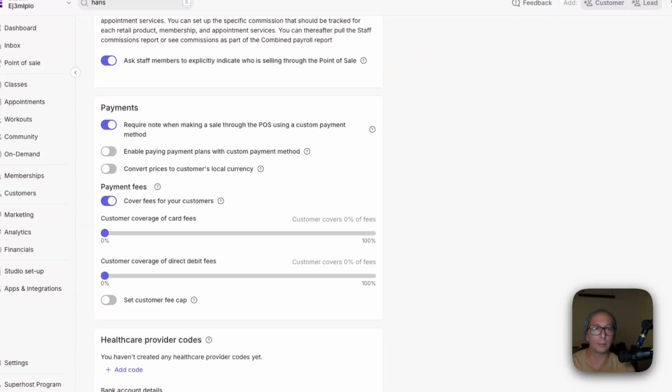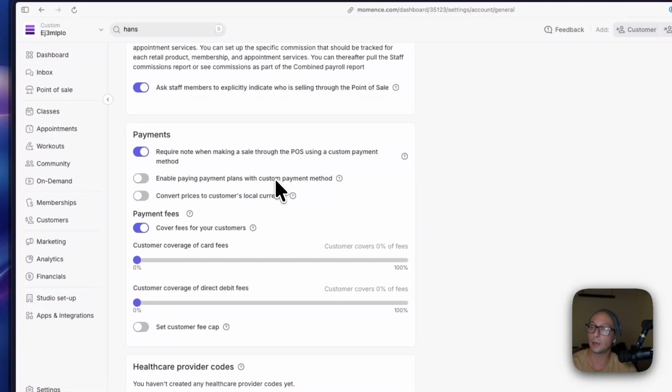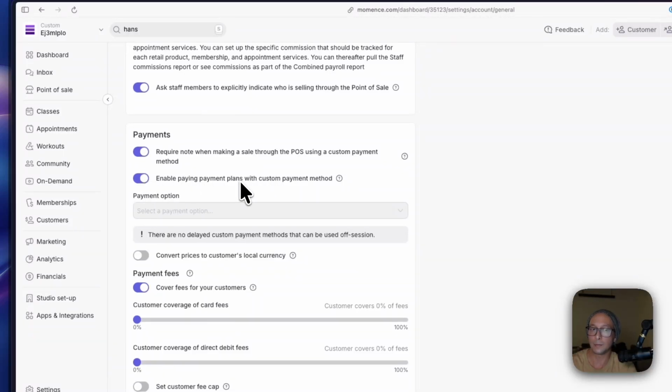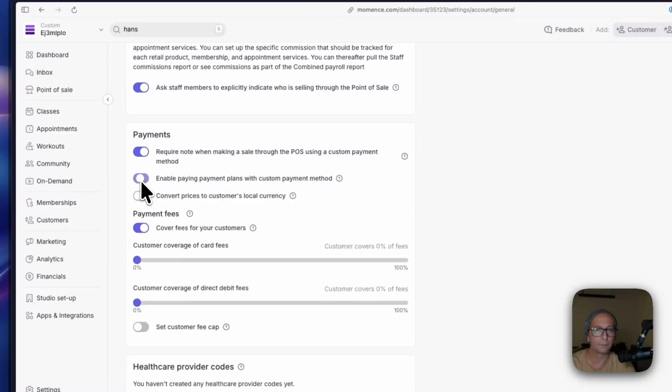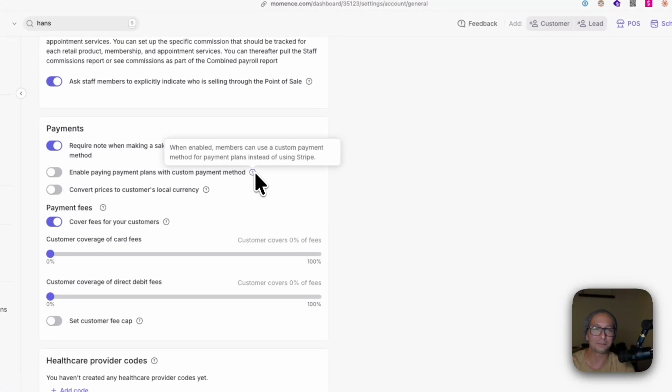Enable paying payment plans with custom payment method. Probably are not going to see this too much, but you might have two separate payment systems, right? So maybe there's some sort of, what do they call those? Like the payment plan, payment processors that will allow them to pay like 4 payments. But Momence has this capability, but maybe you want to run it off of something different. That would be a custom payment method where you kind of need this to be an option, right? I think. I've never used it, but I'm just taking a good guess at that.